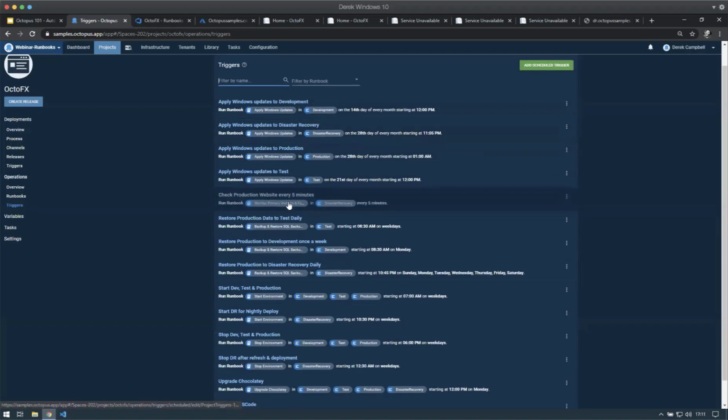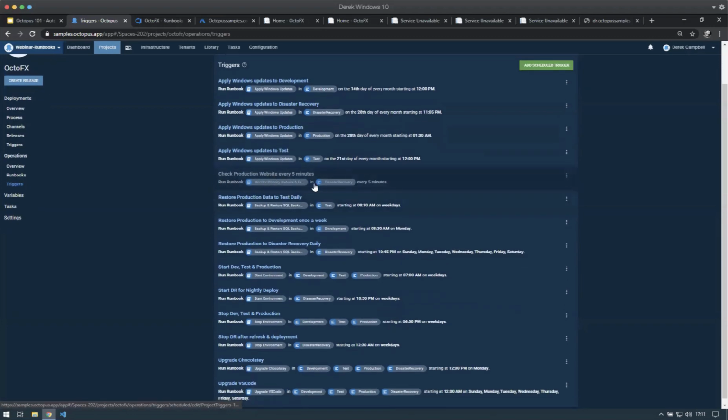And this is the one that I have been using. It is just monitor primary website and fail over to DR if offline. I did have this configured every 5 minutes, but that's just something to be aware of. I think it's a really great use case. The next one's very much the same as well.